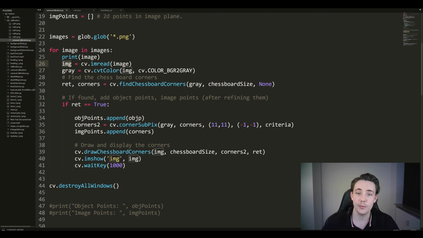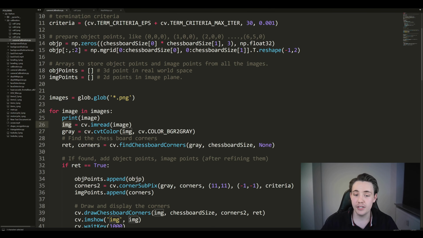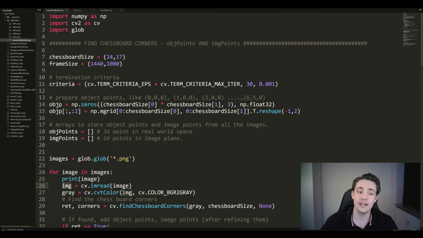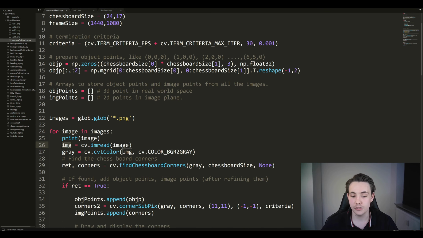So we're going to operate with grayscale images, because this find chessboard corners function from OpenCV only takes in grayscale images. So when we have our grayscale image, we can just call this function, find chessboard corners, and it will find all the corners that we have in our chessboard that we specified up here with the chessboard size. So we will try to find 24 by 17 corners in our chessboard with this find chessboard corners.